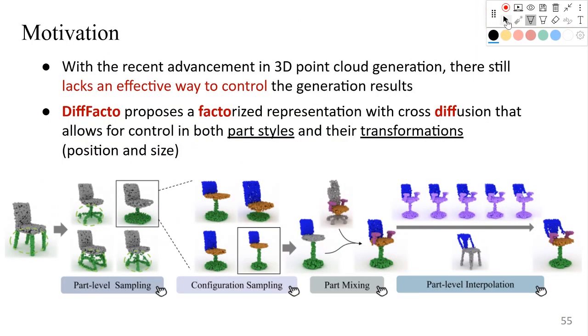Let's start with discussing the motivations of this work. With the recent advancement in 3D point cloud generation, there is still a lack of an effective way to control the generation result. This paper, named DiffFacto, proposed a vectorized representation with cross diffusion. The name comes from diffusion, Diff, and also Facto from vectorized here. That allows for control in both part style and also transformations. In this case, the transformations consist of the position, which is the translation, and also the size or scale.